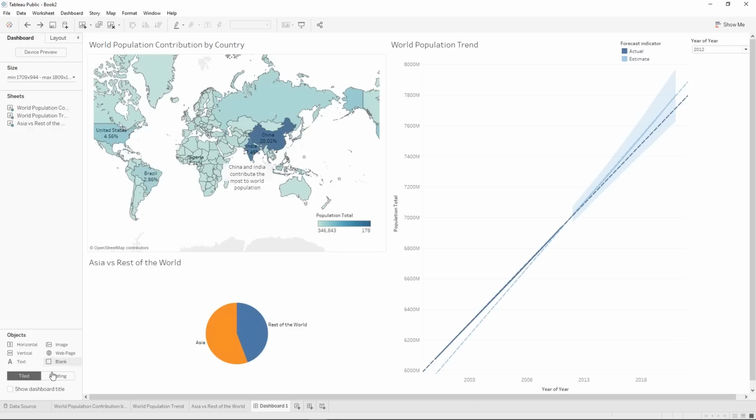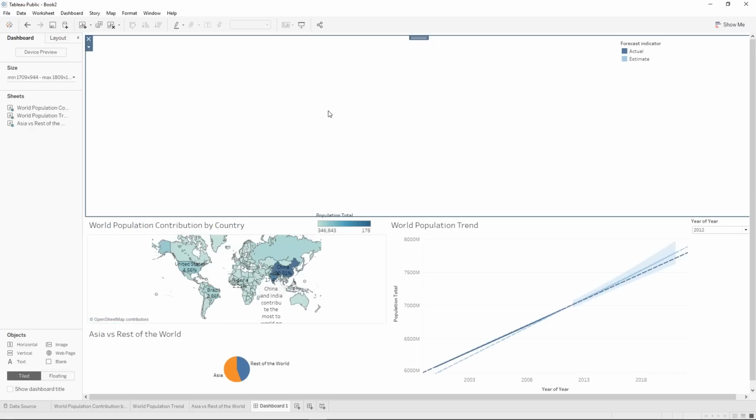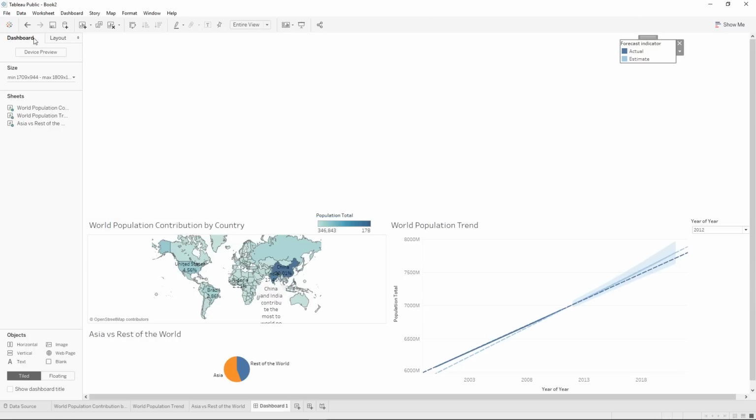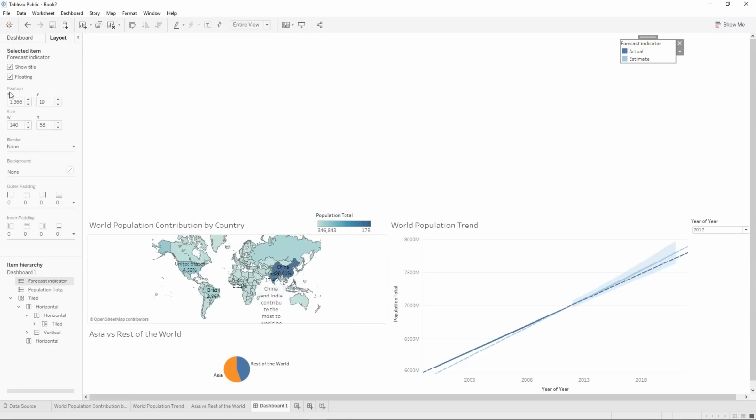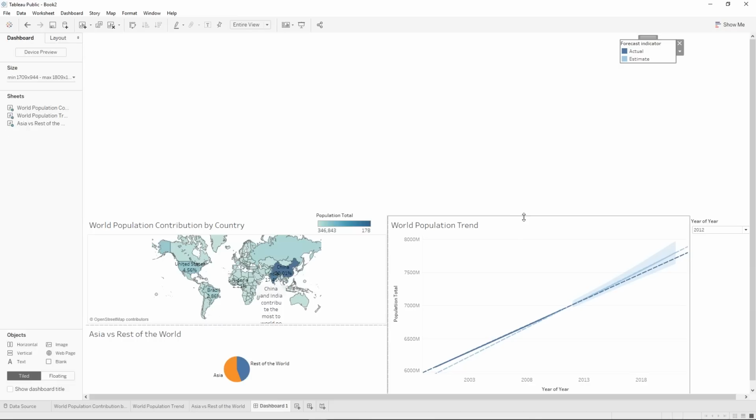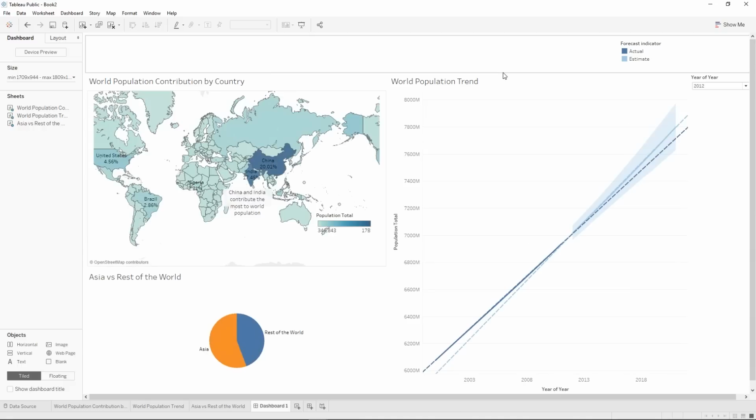So if we go back to the dashboard and we grab horizontal and drag it to the top, it adds a horizontal container up here. And now you can see everything that's floating kind of stays in the place that it was, even though all the other things shifted. So that's one of the disadvantages of floating, is that you're kind of just manually choosing where it will stand using your X and Y position, and it's not dynamic. So let's give us a little bit less space up here.